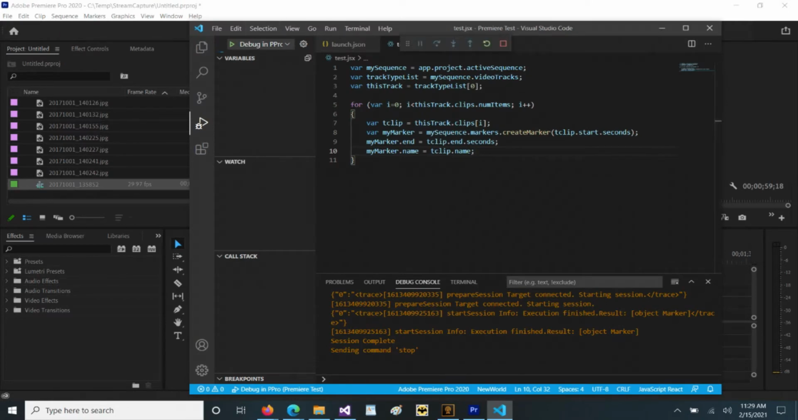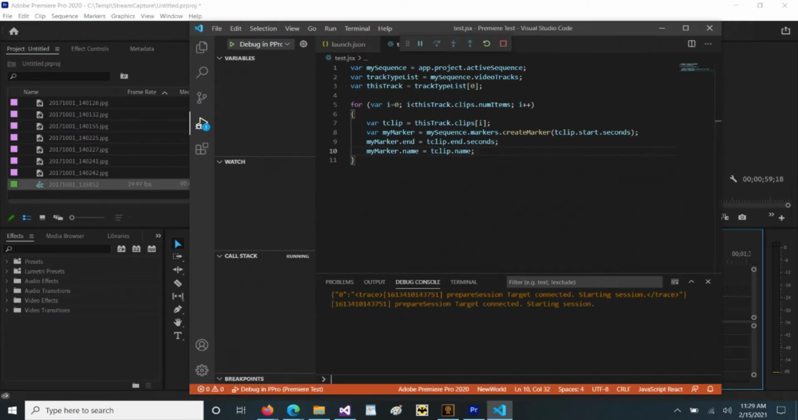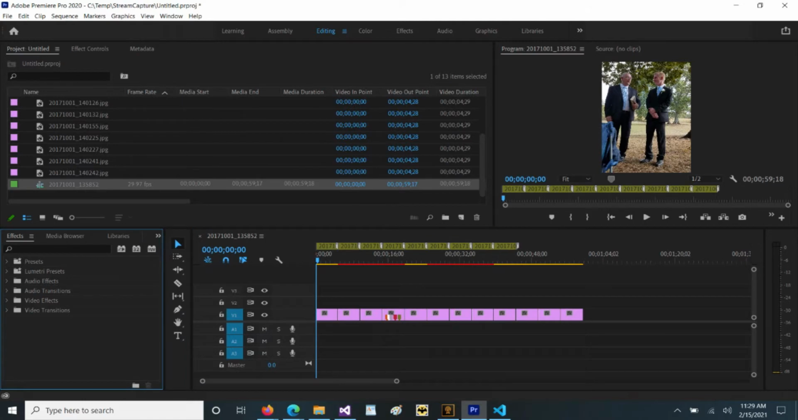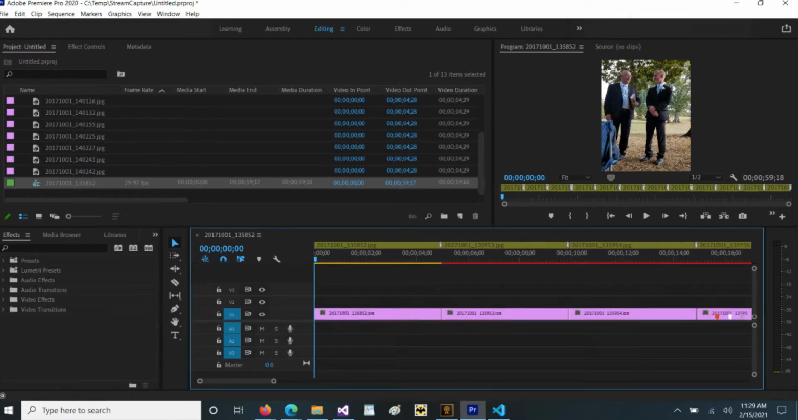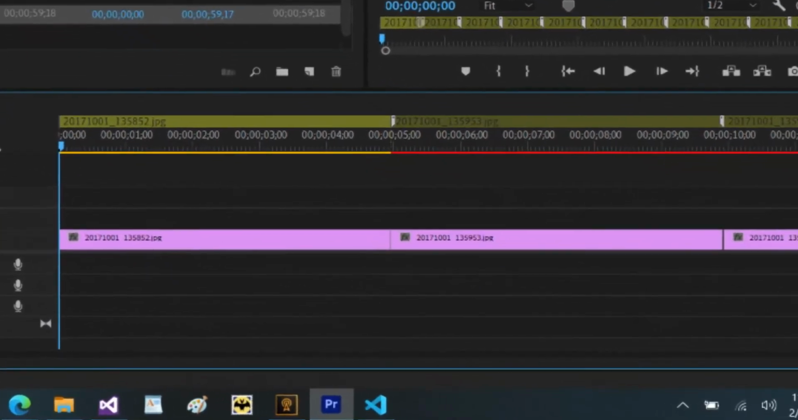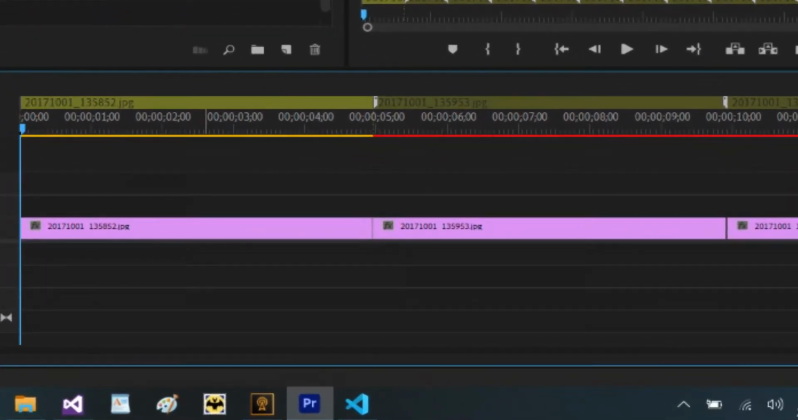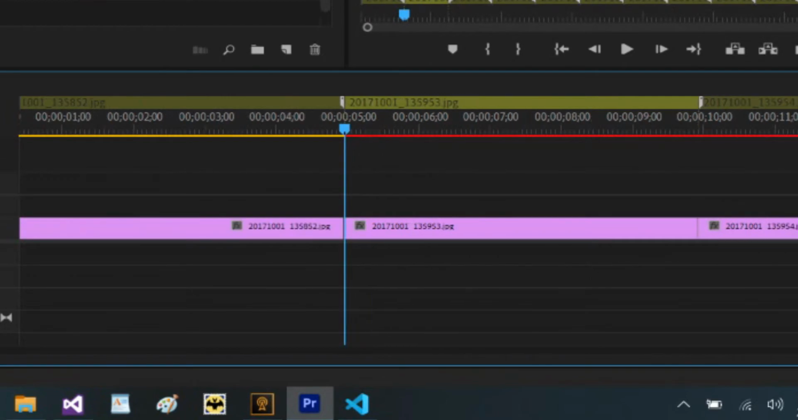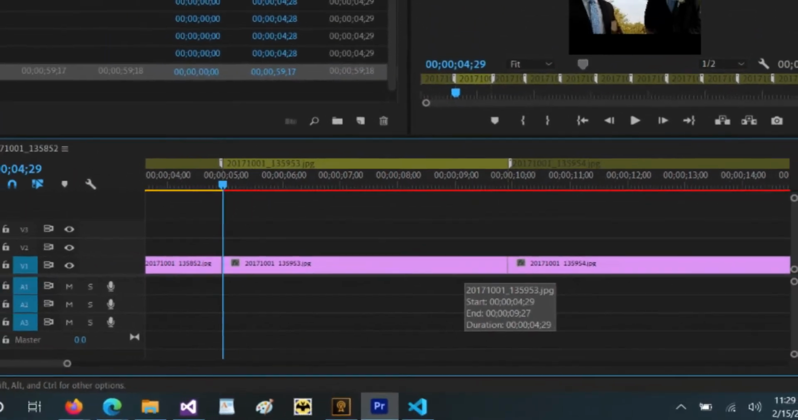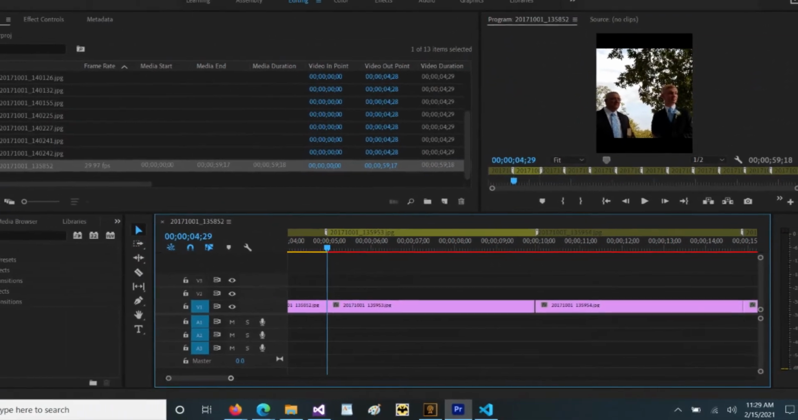And so run, come back over to Premiere, and you will now see that we have a bunch of regions on the timeline. So this region will go with this clip, and it is named the same as this clip. This region will go with this clip, and the name is the same. So now we've created markers and we've created regions on the timeline.